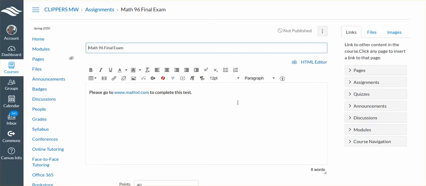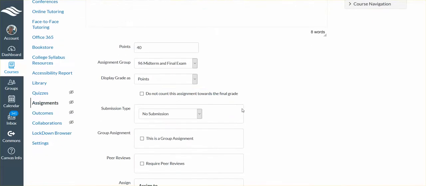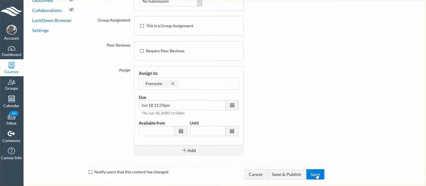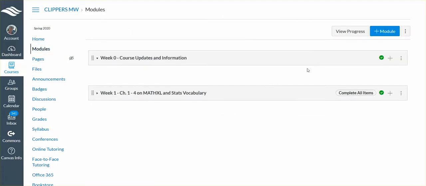I can make a couple of changes, but notice that my link to go there is the same. That's why I don't have to type that every time. Once I have that in there, I can just duplicate and change the name. I've got the due date in there, it's got the 11:59. And always, when you do something, save it, or you can save and publish it if you're ready to do that. So now I've copied that very quickly, duplicating another assignment because it was so similar to my first one.